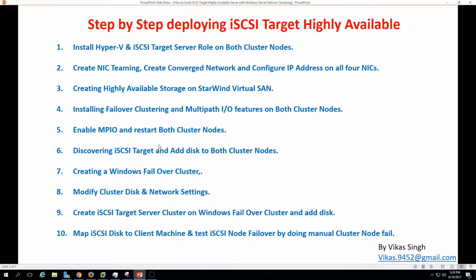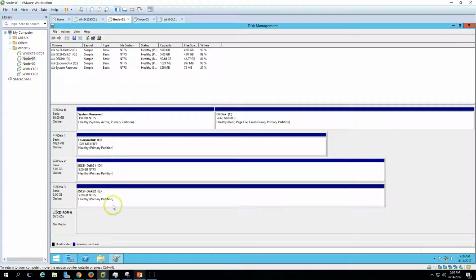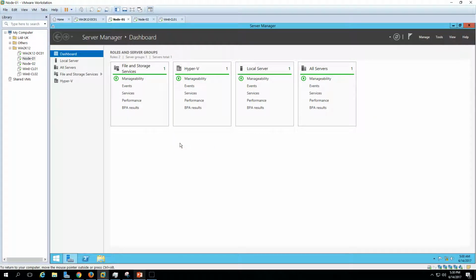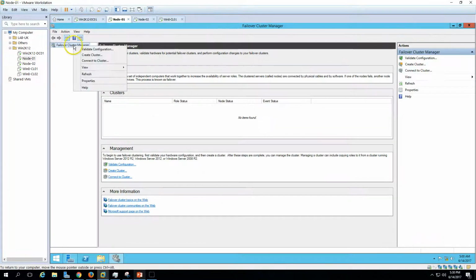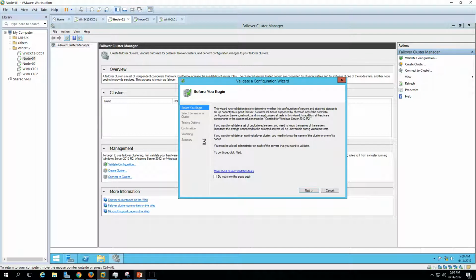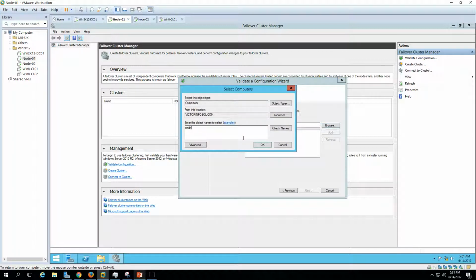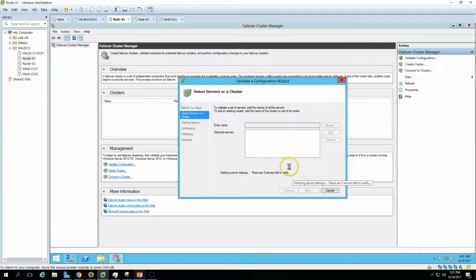So for now everything seems okay, and now we can move to the next step, which is to create the Windows Failover cluster. You can do it from any of the nodes, so I'm going to do it from my node 1. So tools, failover cluster manager, which we installed just before reboot. We have the option here to validate configuration. If everything looks good, then we can create the cluster. So let's validate that both nodes are good to go to be promoted as cluster nodes.